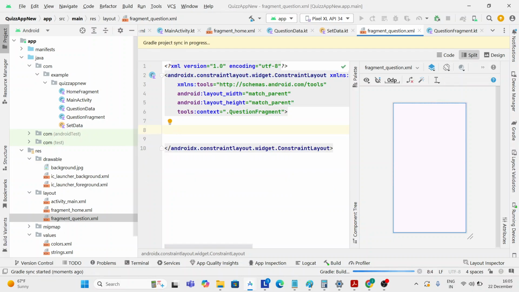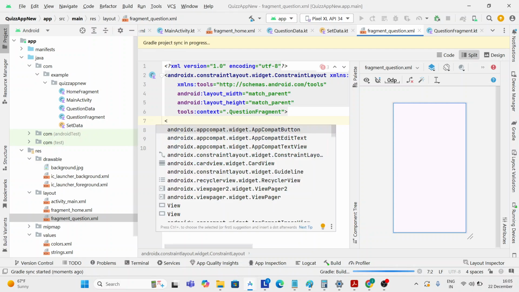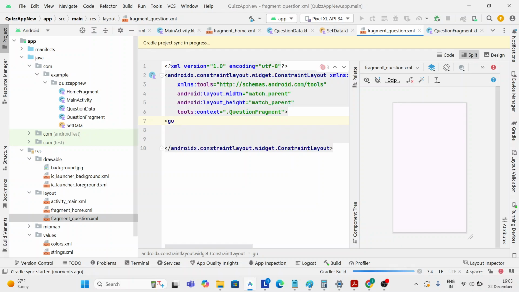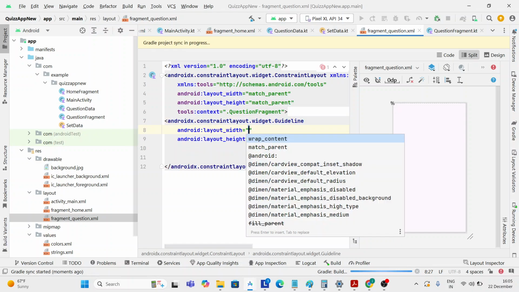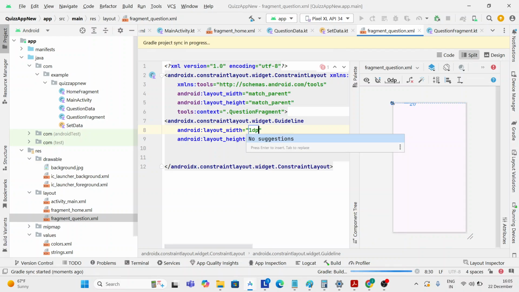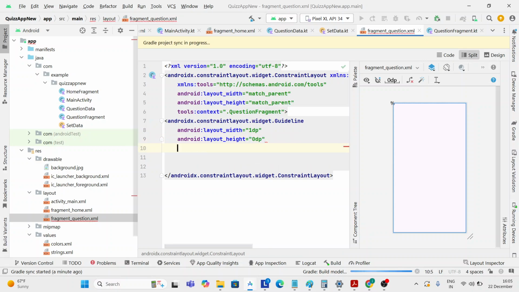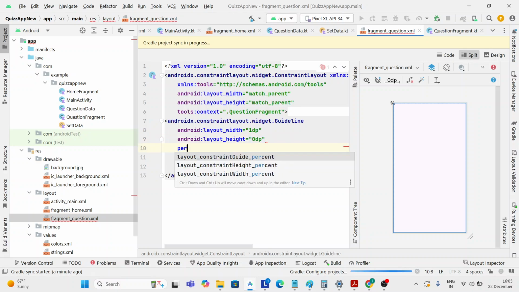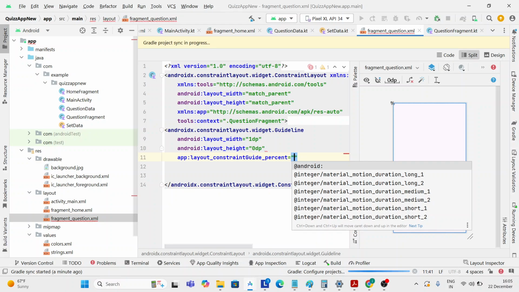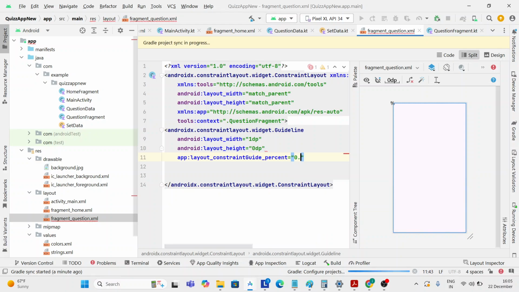So inside this constraint layout, I will take one guideline, and the width I'm giving it as 1 dp and the height I'm giving it as 0 dp. And let's specify the guide percent over here, and the constant guide percent I am taking as 20%, which is 0.20. Okay, as you can see, the guideline moves here.